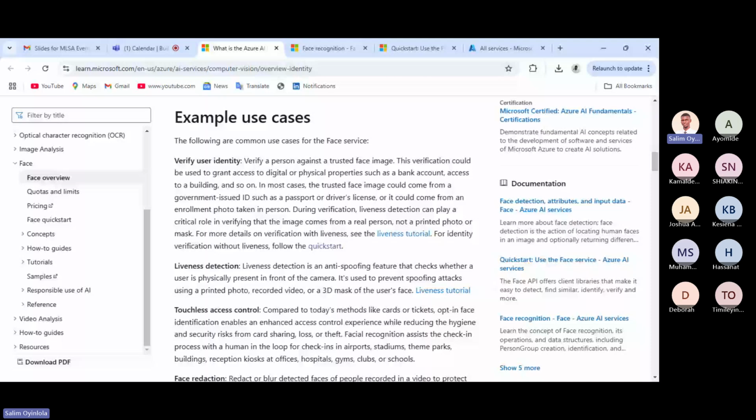During verification, liveness detection can play a critical role. But basically, you can use Face ID to design applications, or even websites, that allow people in. For instance, for students of University of Lagos here, we know that recently one of the professors in the school had their vehicle stolen from the car park. In light of that, we thought to ourselves, what if we had a Face ID system?